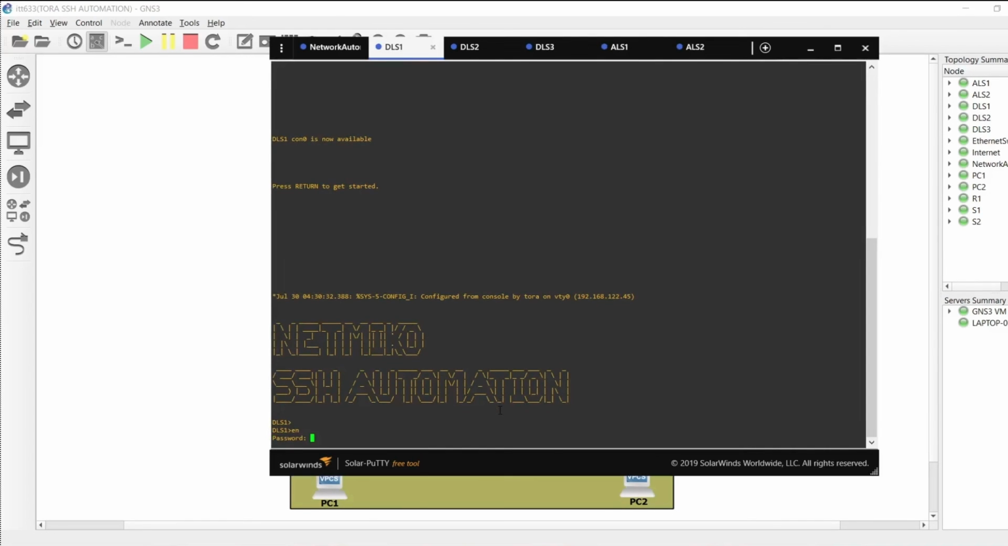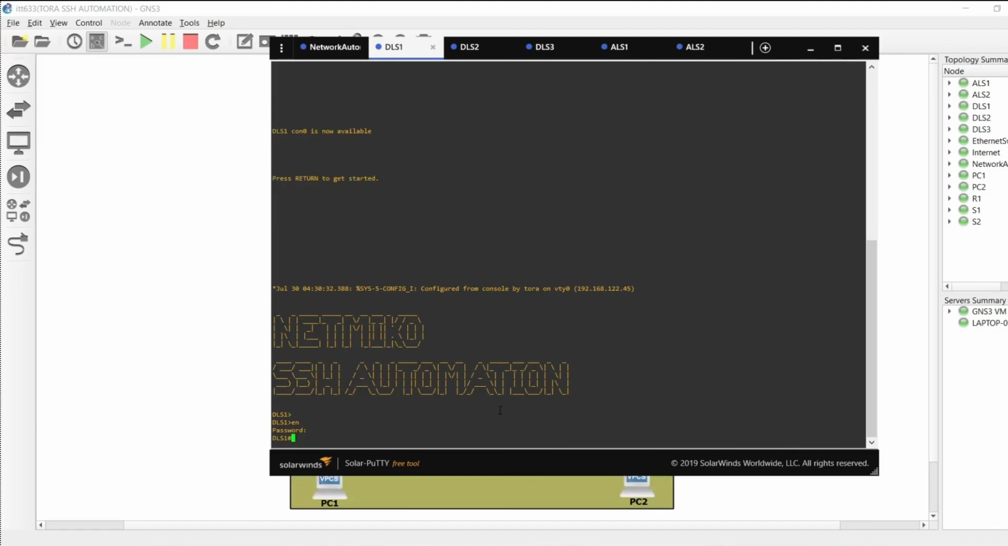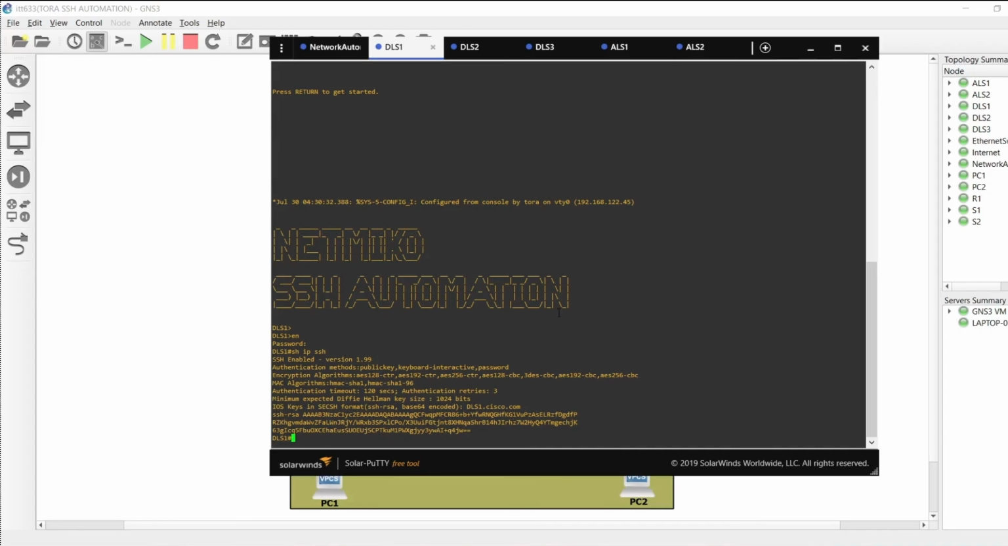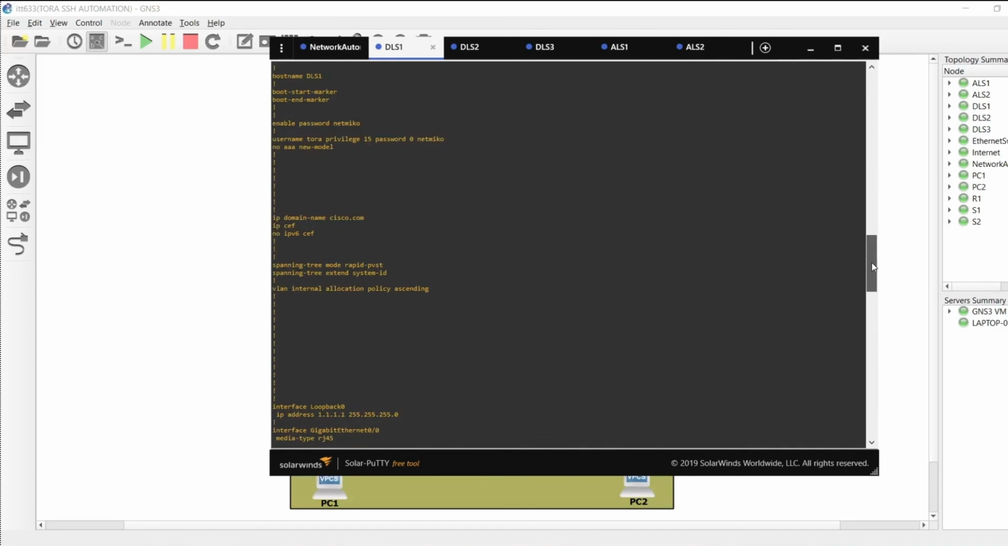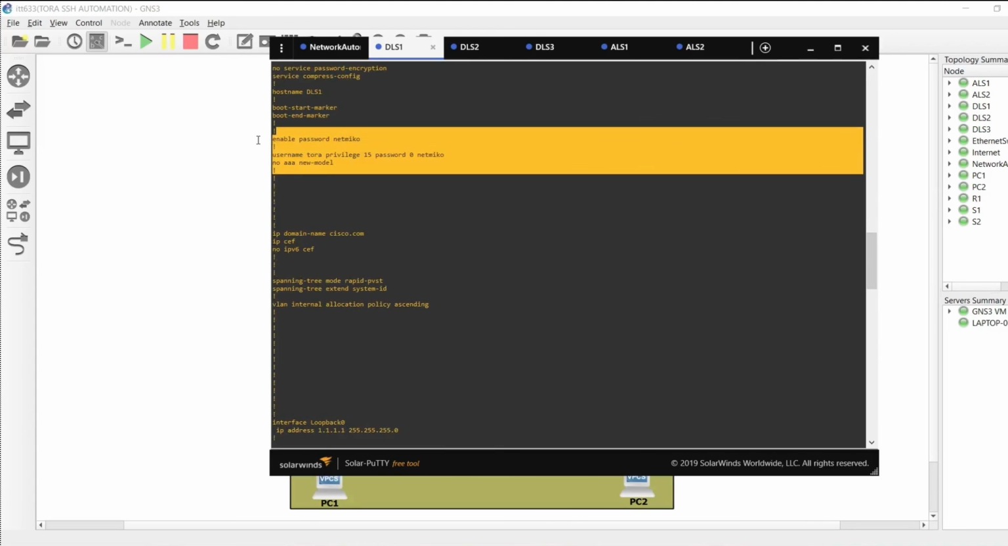Enable Netmiko password. SSH, show ip ssh. As you can see, we use version 1.99, but you can use version 2, it is already published, and the authentication timeout. We just show run config, the password that we put in the earlier command.